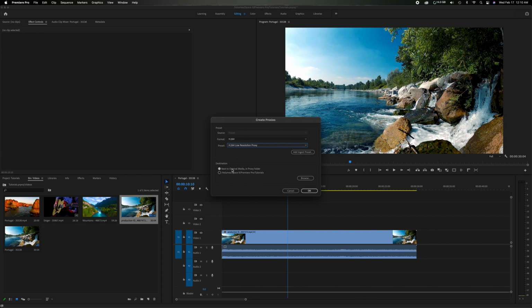And then come down here to destination where you want these proxies created and stored. This first one is just check next to original media in a proxy folder. So wherever your original media is from this video itself, it'll place a new folder. It'll literally be labeled proxy folder. And that's where all these smaller resolution videos are gonna be stored.